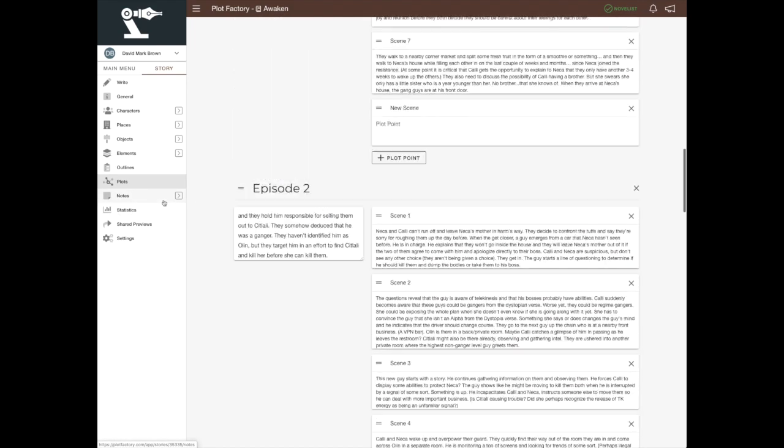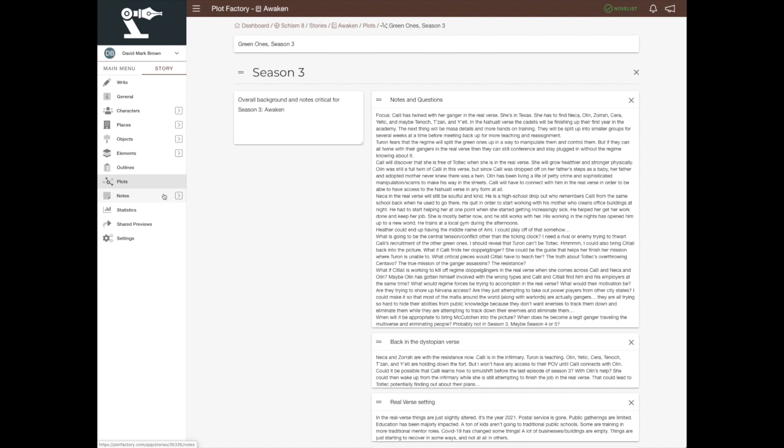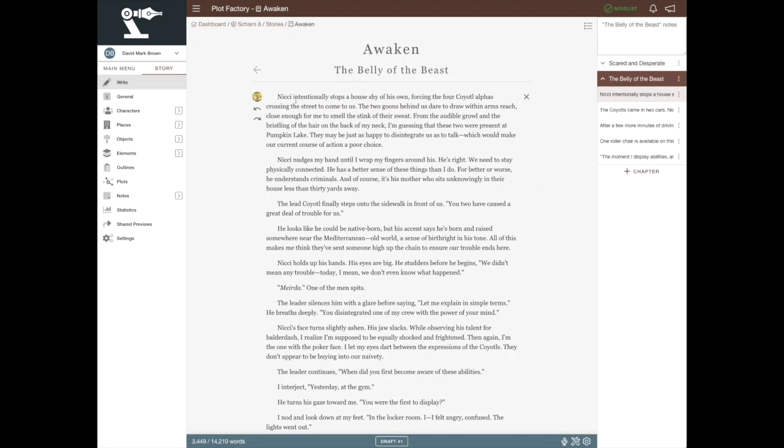But there's a new thing that I'll show you in version 3 called the Beats mode, where you can also do your planning, and that's the one that I am utilizing now and will be utilizing moving forward. So the General tab, again, just allows you to add a little bit of general information to your story, much in the same way that we did to our universe. And now the Writing tab.